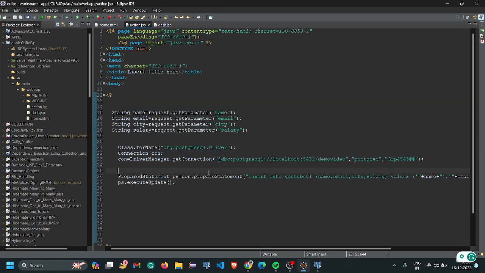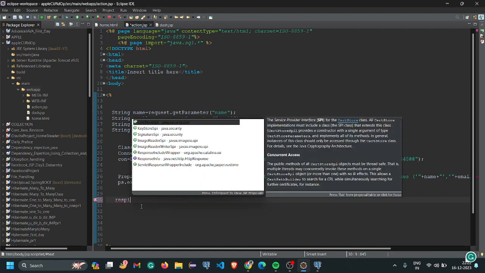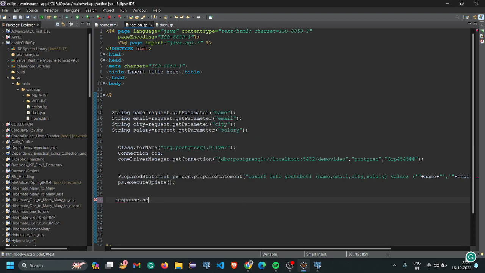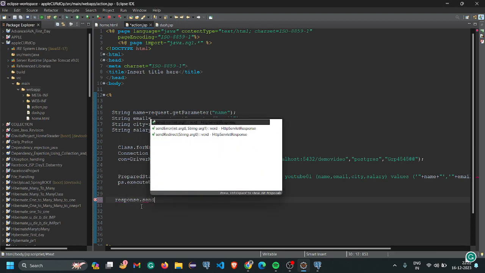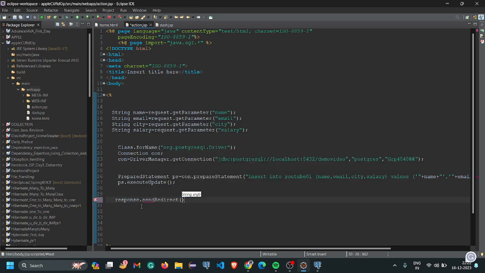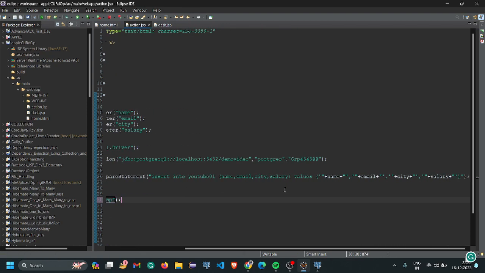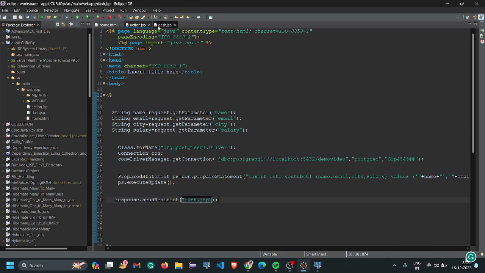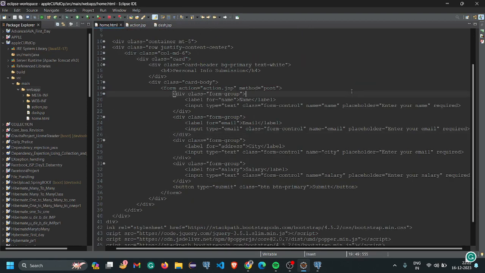For that we have to write here, because after submitting this form we have to redirect to the dashboard page, so we have to write one more step, which is response dot sendRedirect, and in this we have to type dash dot jsp. Okay, so after submission of this form we will be redirected to the dashboard. Let's check whether it works or not.